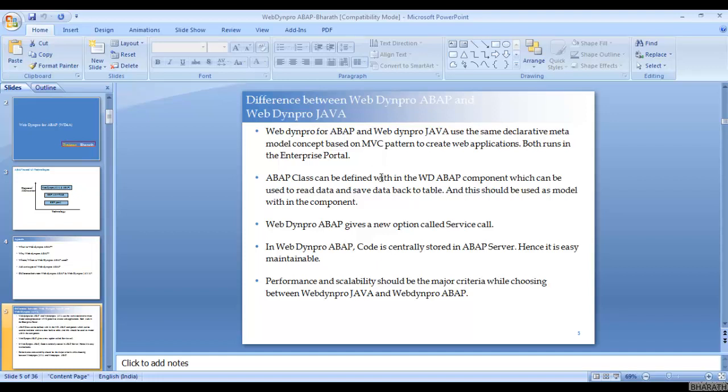An ABAP class can be defined within the WebDyn Pro ABAP component, which can be used to read data and save data back to a table, and this should be used as a model within the component. We can use an ABAP class in WebDyn Pro ABAP, but an ABAP class cannot be used in WebDyn Pro Java. As I mentioned, to read data or to save data back to a table, we need RFCs in case of WebDyn Pro Java. WebDyn Pro ABAP gives a new option called service call.